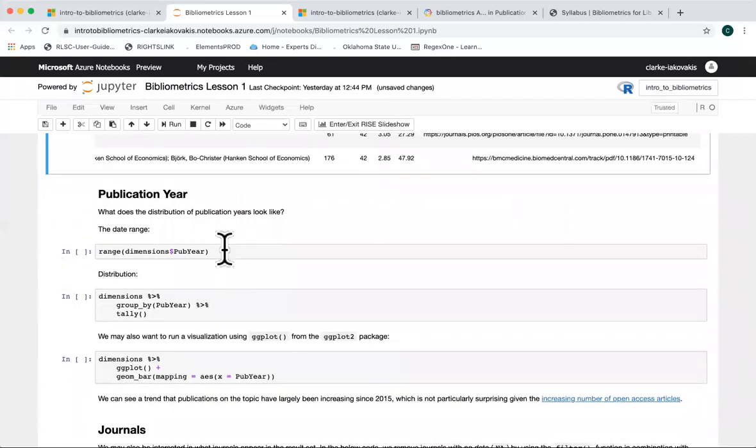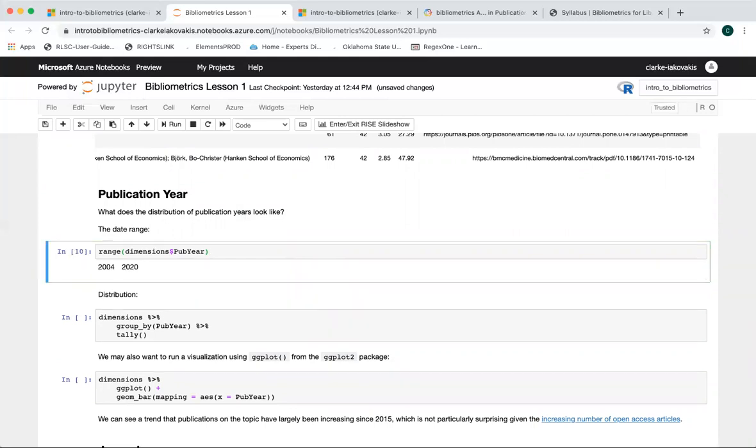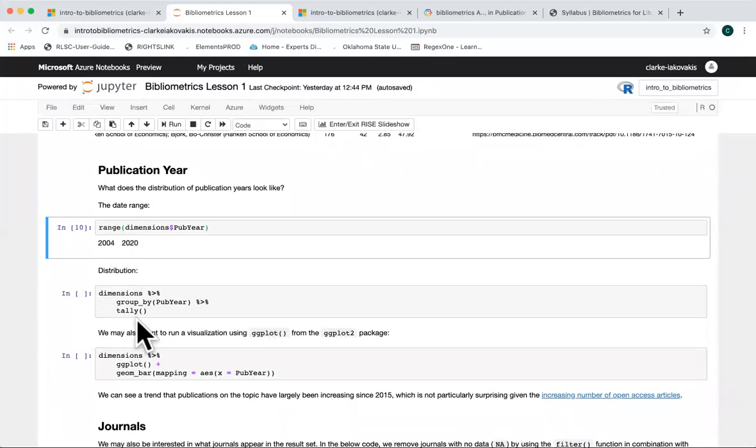Next, we can look at publication year. So within this set of articles, what does the distribution of publication year look like? We can use the range command for that. And that range will tell us the max and the min for the column. So the minimum is 2004 and the latest one is 2020.